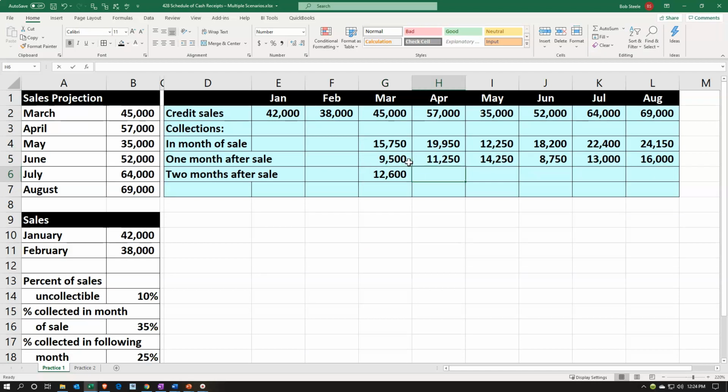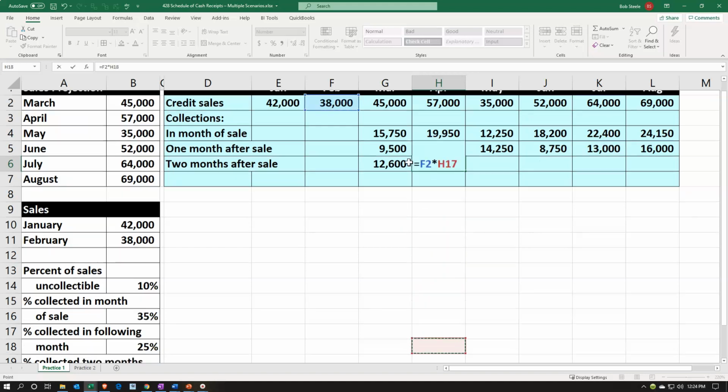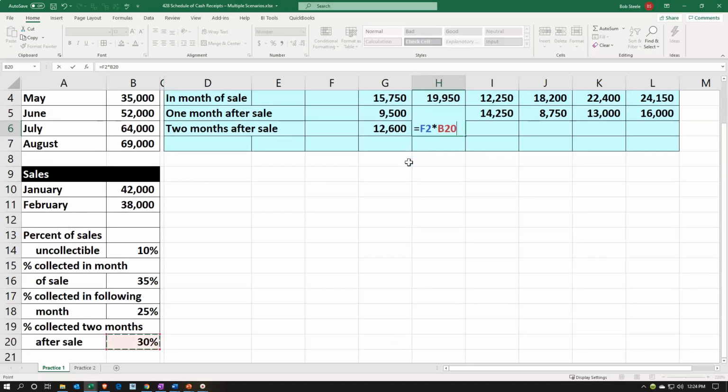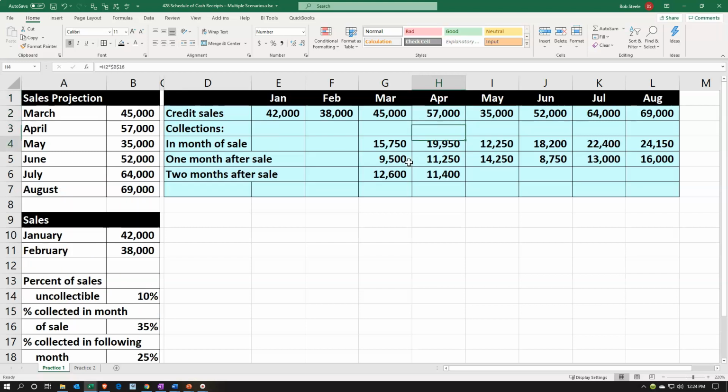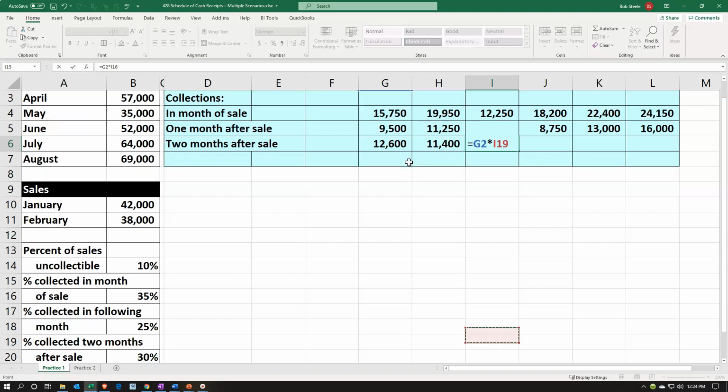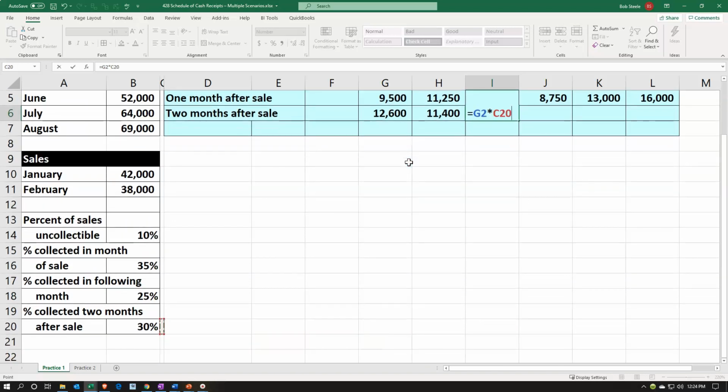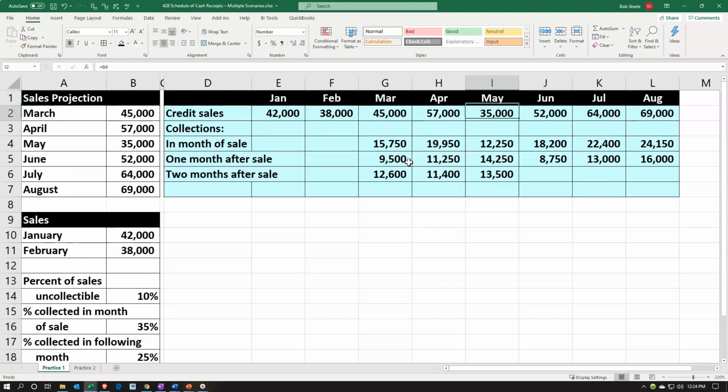So then in April, we got to go 2 months back to February, and then we're going to collect 30% of them in April. And then in May, we got to go 2 months back to March. We're going to collect then 30% of them 2 months later in May.